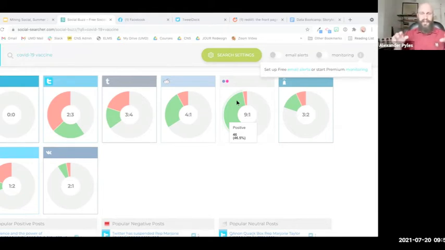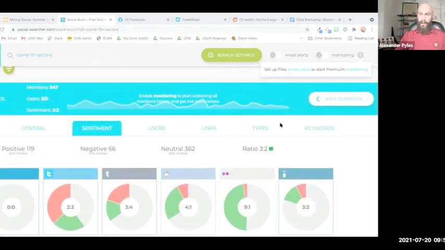Now, is this perfect? No. The way that this search engine categorizes this is based on certain search terms that they're looking for. They're looking for different keywords that usually mean that something is positive or negative in the post, but it's not perfect. Again, this is just a top level overview here.